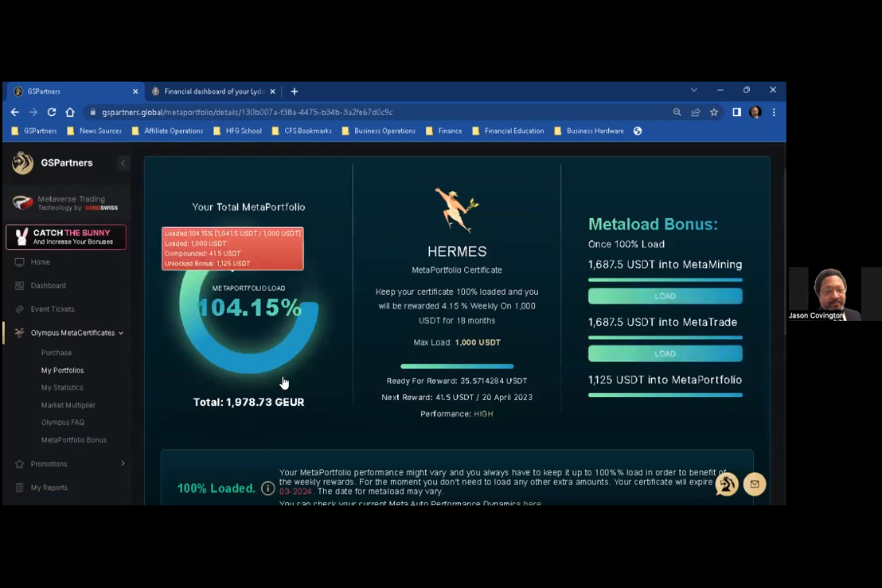Underneath this graphic will be the two buttons where you can withdraw or compound right here. Once you do that, it'll ask if you are sure, and it will automatically carry that out for you. So if you don't want to withdraw, you can compound and let the weekly rewards be put into your load.